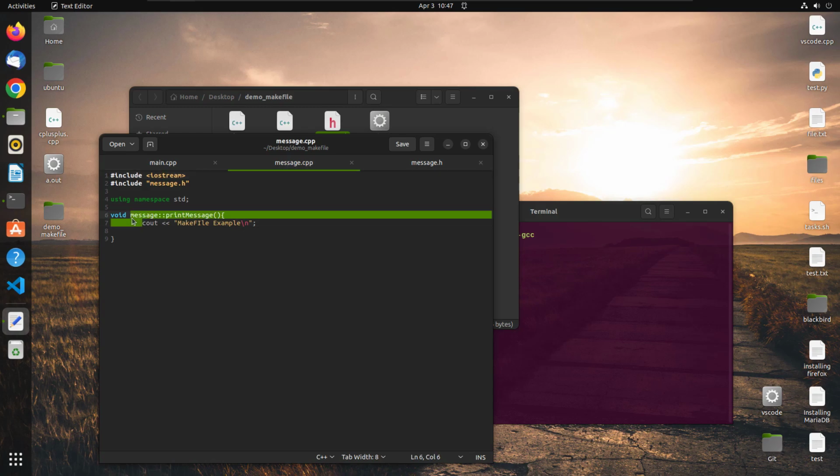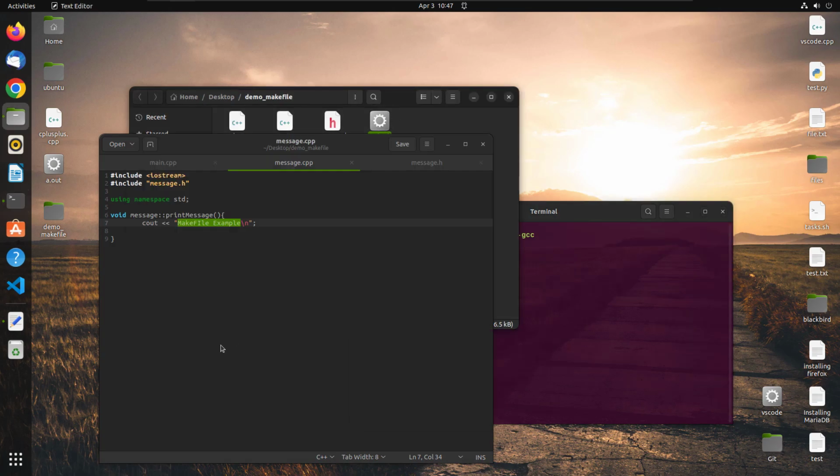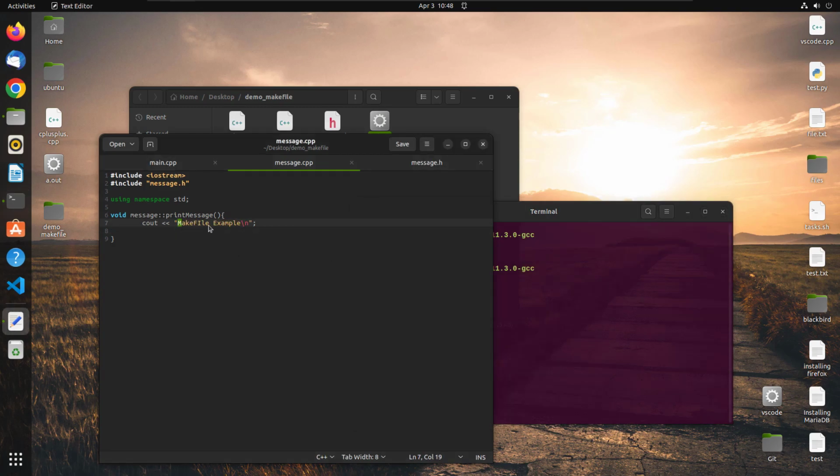Here you can see we have this print message function, and in the message function we have this output called makefile example. So that is why when we executed this output executable file, we got an answer of makefile example. If I go ahead and do that again, output, because we have already created our executable file by compiling main.cpp and message.cpp, and hit enter, here we have the output, which is makefile example. So this is a makefile example.